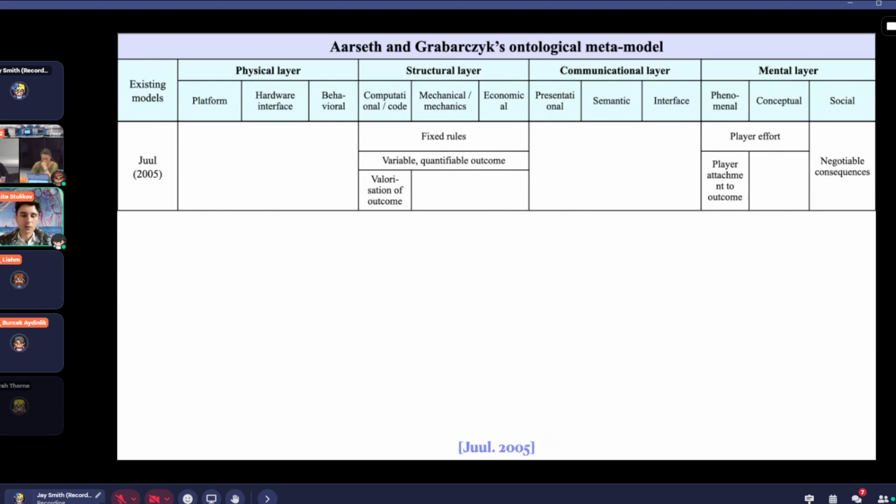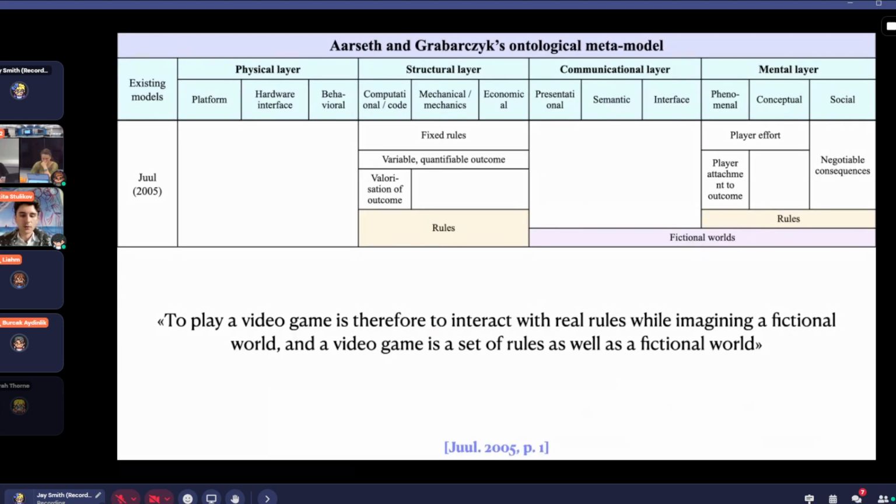On the second layer, there are 2 components: real rules and fictional rules. Juul says that playing means interacting with real rules while imagining a fictional world. Rules are real because they constrain and structure the player's behavior. At the same time, they provide a sense of direction. It helps the player to imagine a fictional world as a holistic and coherent object. In computer games, the fictional world comes to the fore, since players do not need to remember and process game rules. Computers do this for them.